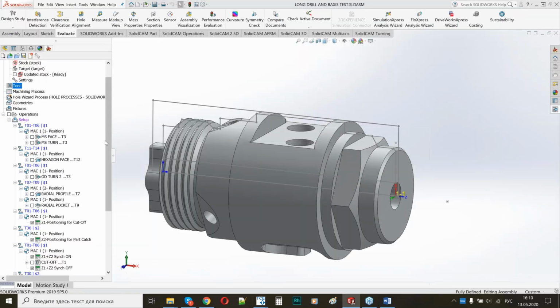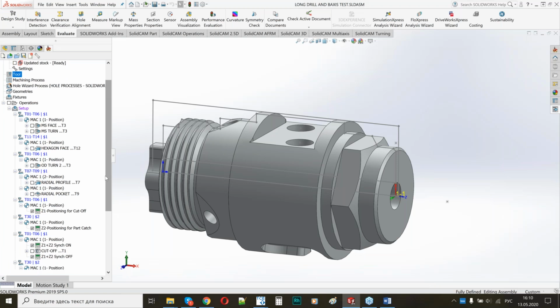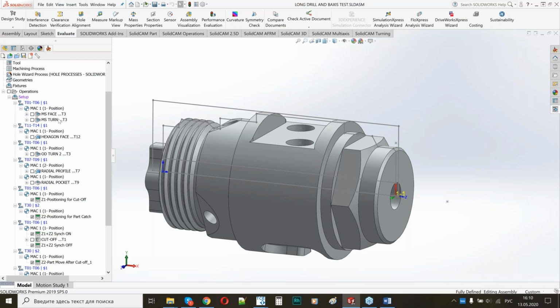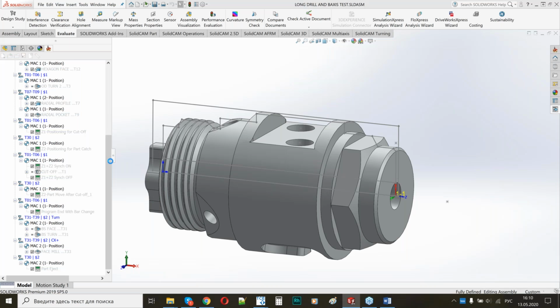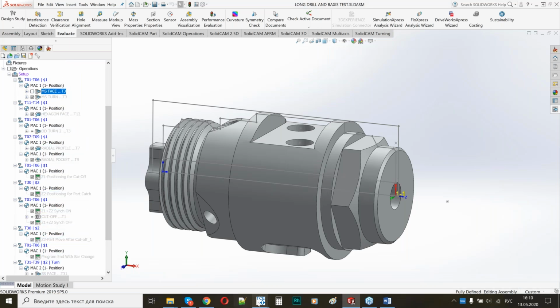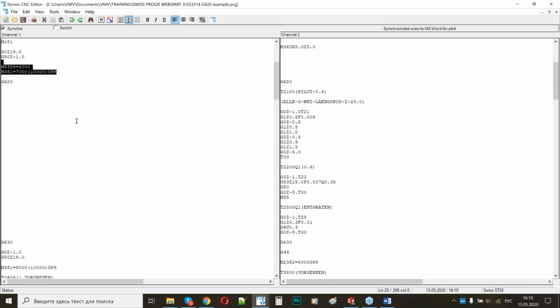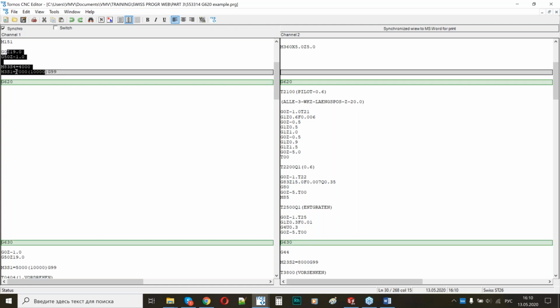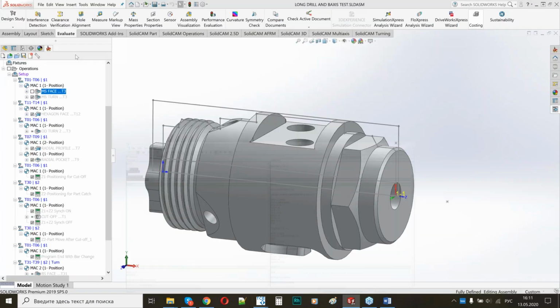So to add operations here, this tree is ready, and I even have a part eject operation at the end. I will suppress this operation. And now, as you can guess, according to the sequence of the program, I should add the MCO operation to position my stock, because it is not an operation itself. I'm not going to cut here. I just want to position my stock and turn on a rotation of the stock for this operation.